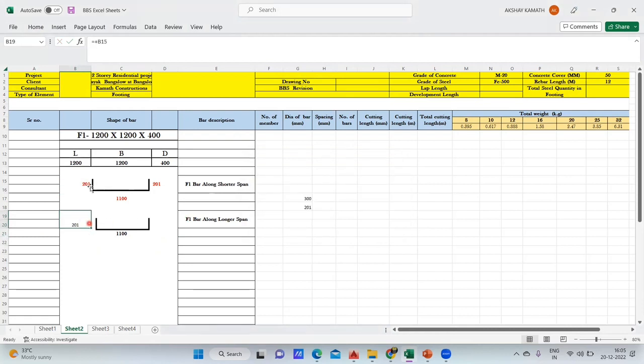Okay, what will happen? Whatever answer you get here, the same answer will come here. Again, the same thing. Plus, whatever answer you get here, the same thing will come here. Fine. So in this way, what will happen everywhere? If you change this one answer, everywhere it's going to change. So this is the power of Excel sheet.